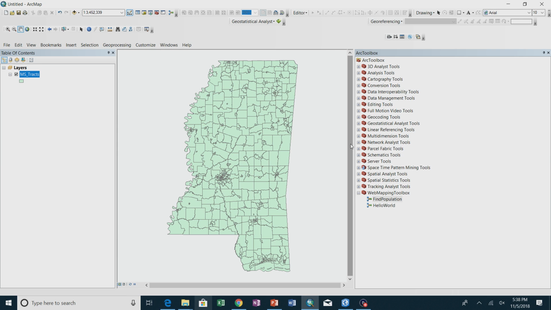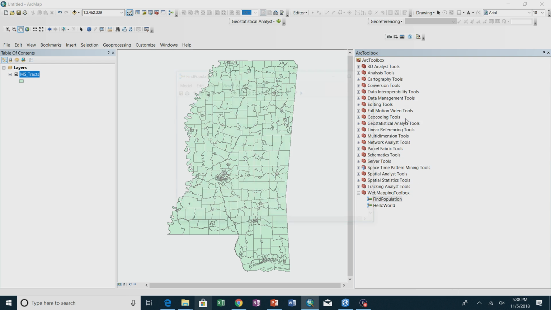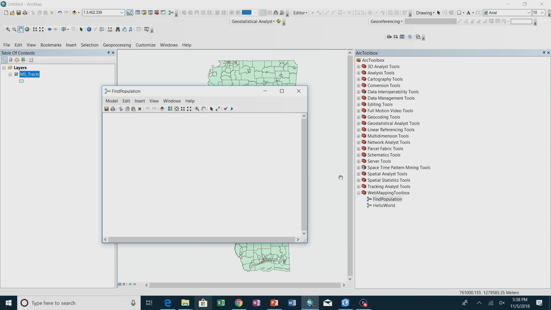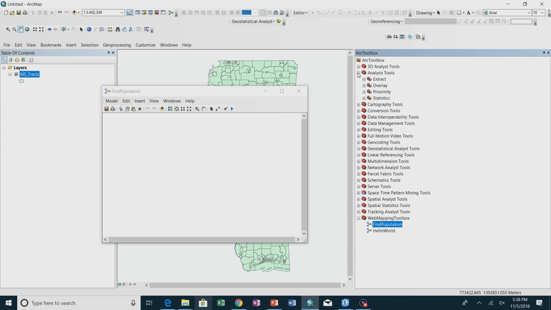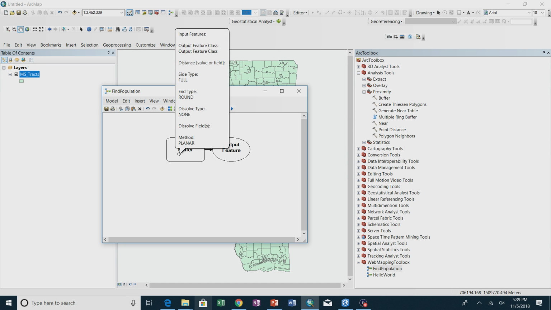It's not going to get a value until we actually run the tool. I think we're getting close here now, all right? So now we're going to edit this, and we're going to add the buffer tool to that. Buffer is actually under analysis proximity, buffer. Okay. So we're going to be able to buffer. And let's do that. Let's handle that one first.